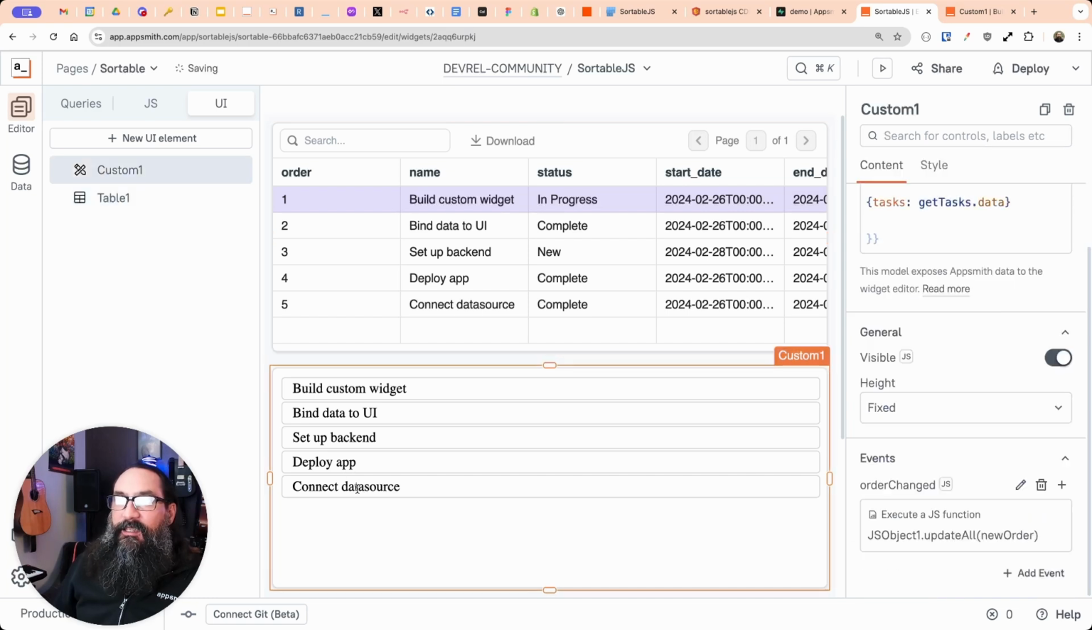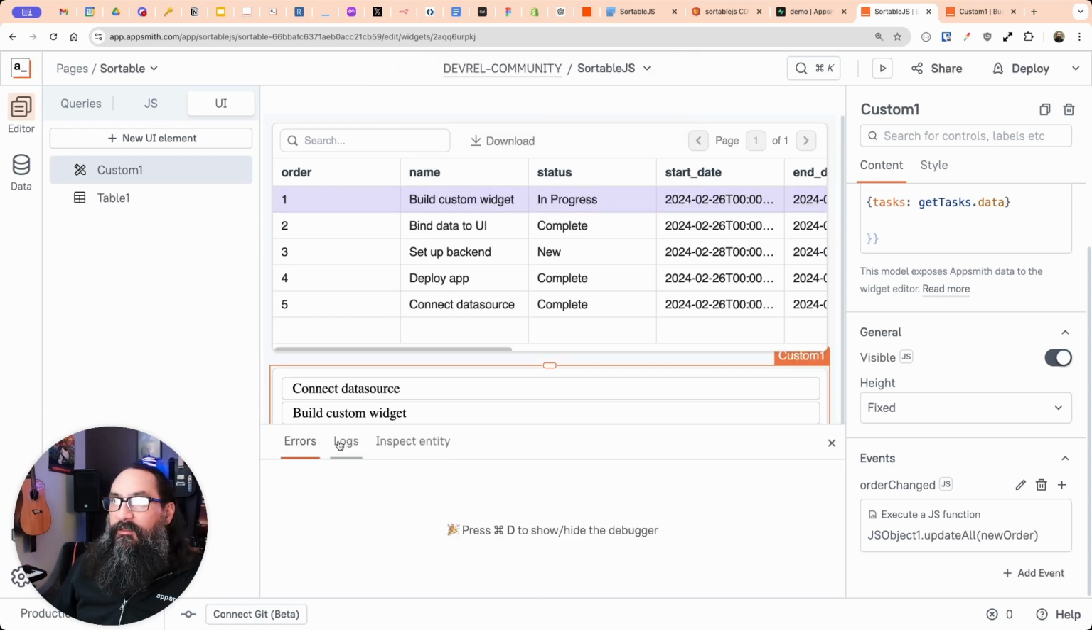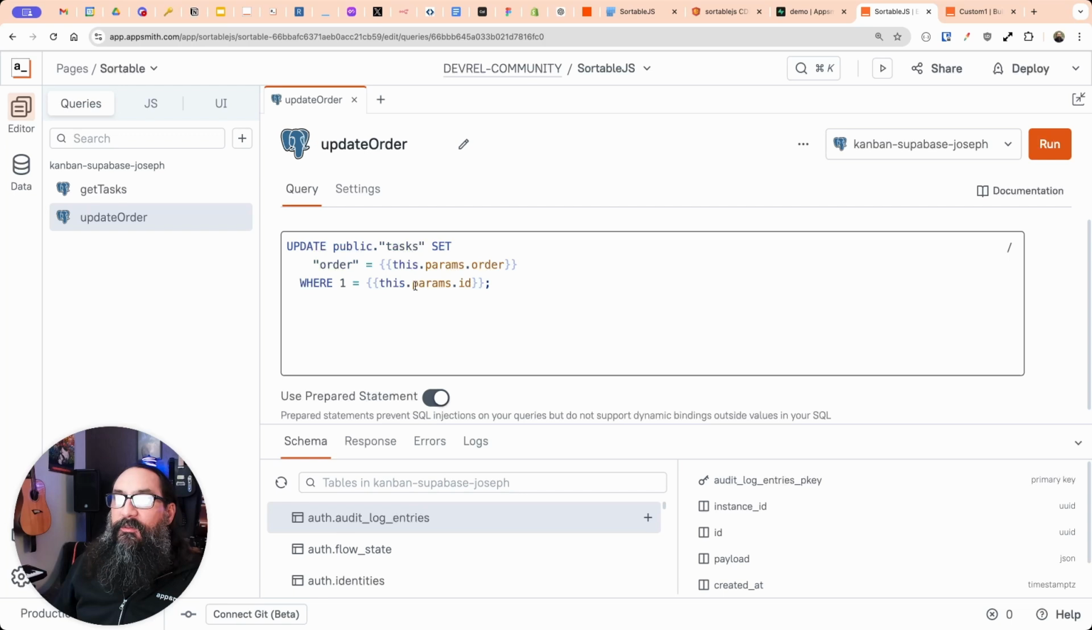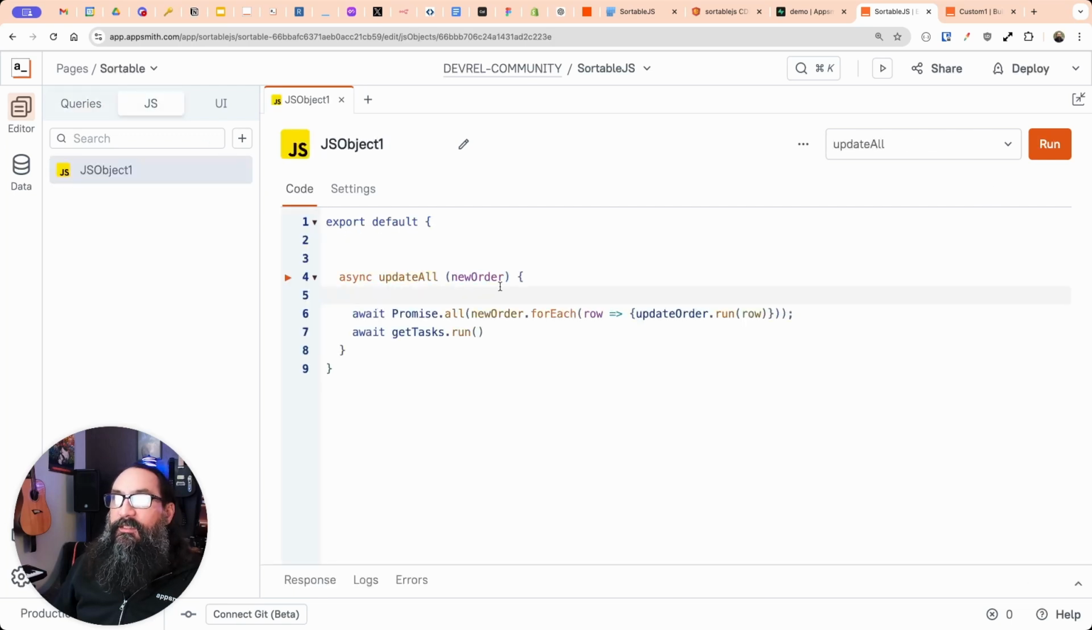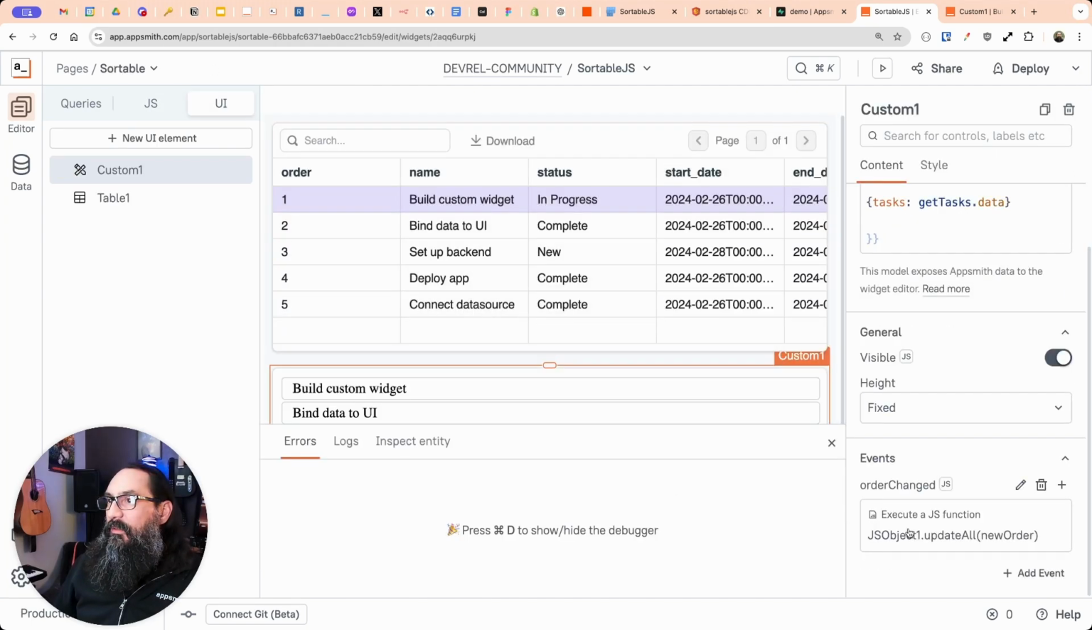So if I drag 5 to the top, okay, new order is not defined. So it tried to run that function, and we got an error somewhere. Let's see. I don't think I referenced new order here, so it must be in the JS. It looks like it didn't pass the parameter to this function, and so it wasn't able to use it here, okay? So, oh, I know.